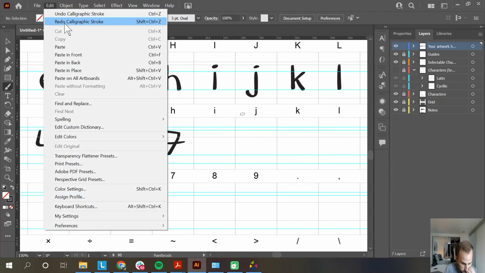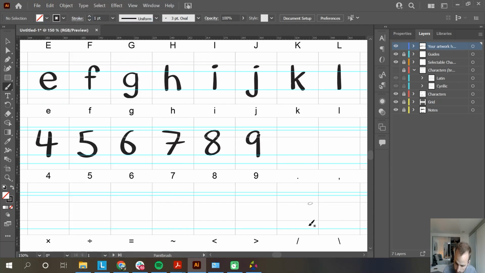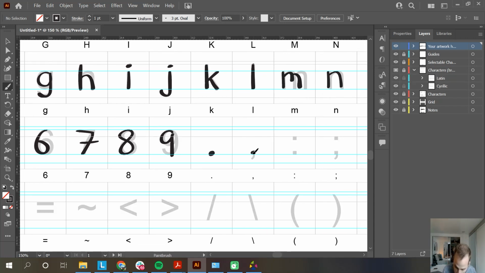So I accidentally erased the 8, so I'll just add that back in. We got the 9, and then we're going to start into the other characters, so period and comma, etc.